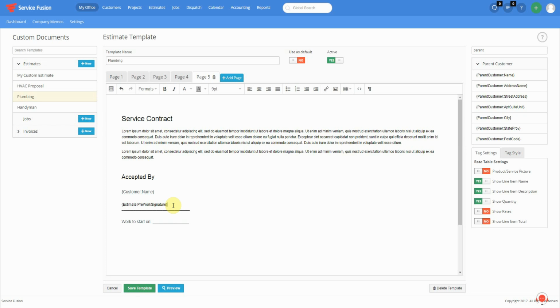So it's very dynamic. It's all tag based. All you have to do is just populate these tags once, and then you're capturing data as you're going out and creating those proposals basically.